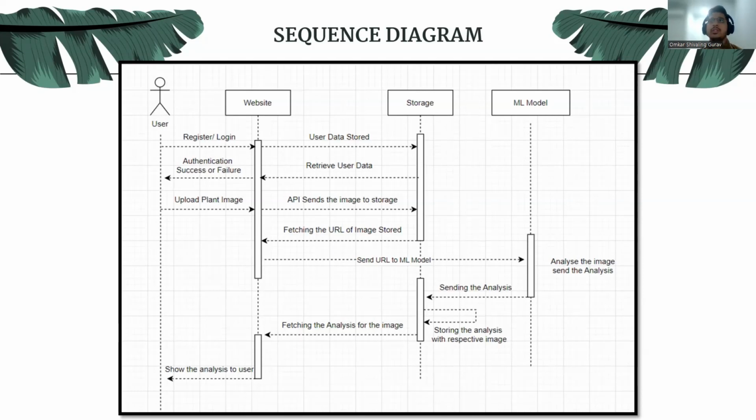The ML model will analyze the image as well as perform the task, and give the analysis, sending the analysis back to the server as a response. After that we'll send that response to our user, and we'll show the user what the analysis was for that particular image. So this is the sequence diagram for our disease detection system. That is our MVP for this project.